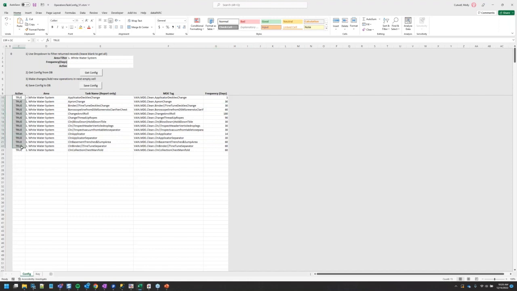We have our active tags, so you could deactivate something but not delete it, so you can always get it back later. We have our areas, which correlate to the areas, the groups in the MDE. The task name, so this was specifically for the report, so that we could pull all that information together. So that's also stored in SQL. The MDE tag helps us correlate when something is due and when the next due date is. And then finally, our frequency in days.